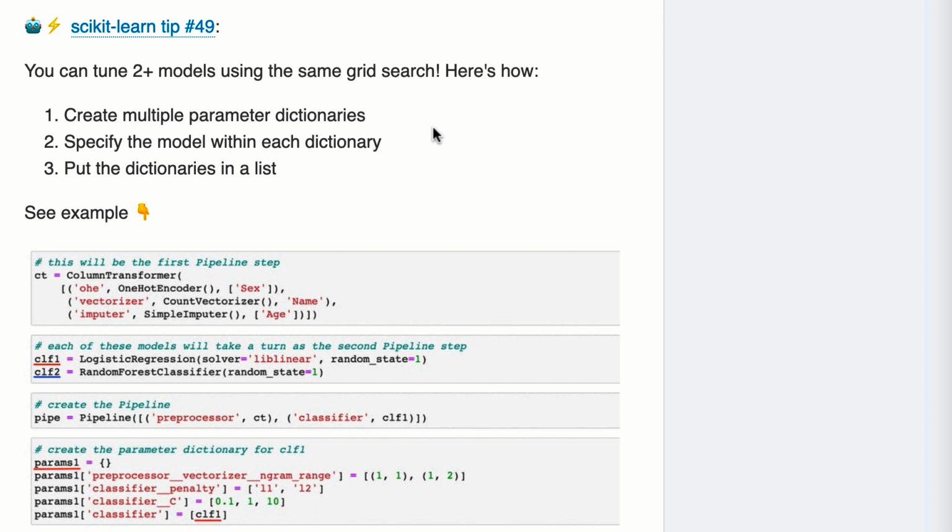First, you create multiple parameter dictionaries. Second, you specify the model within each dictionary. And third, you put the dictionaries in a list. Let's take a look at the actual code.